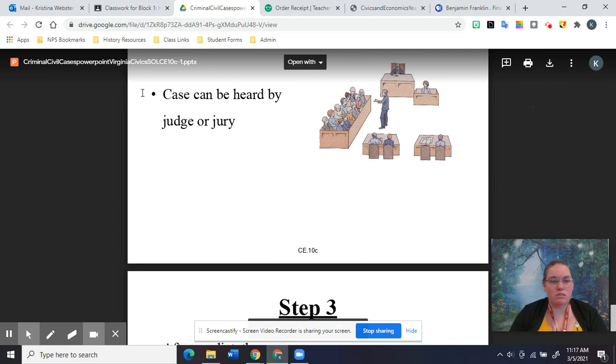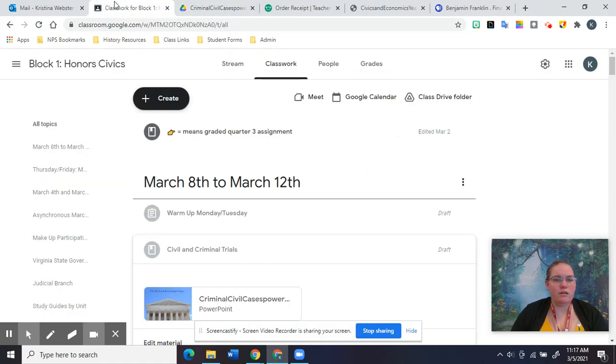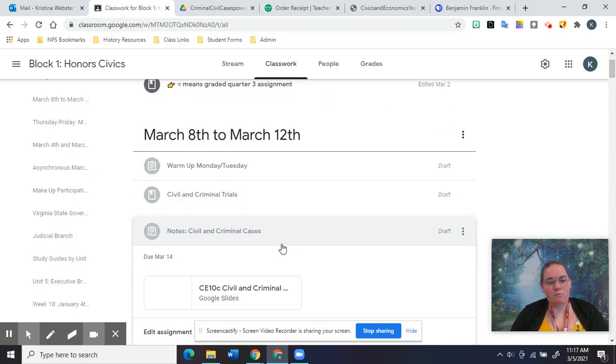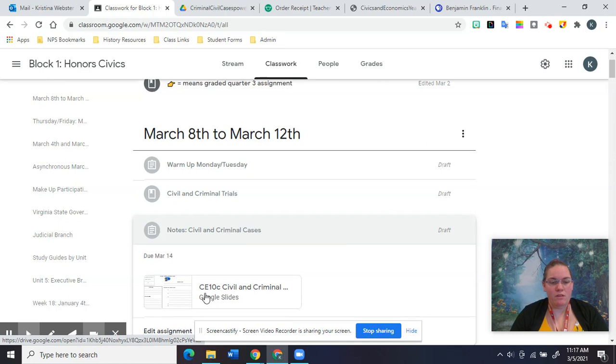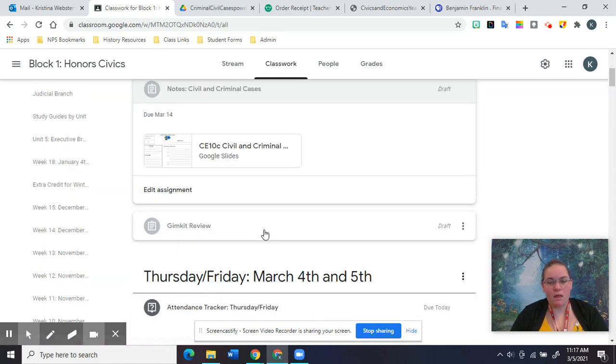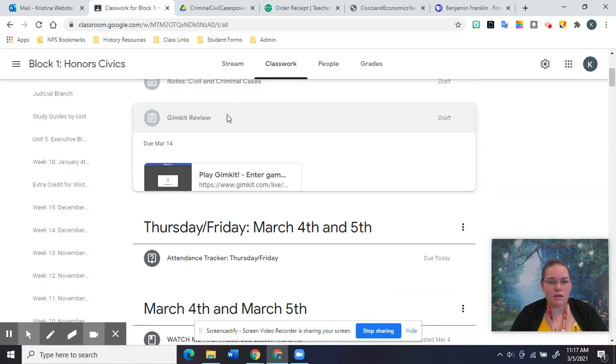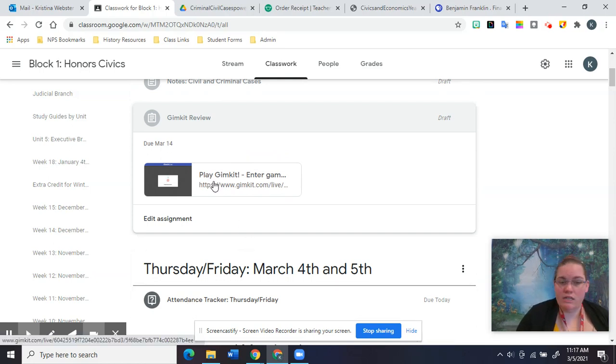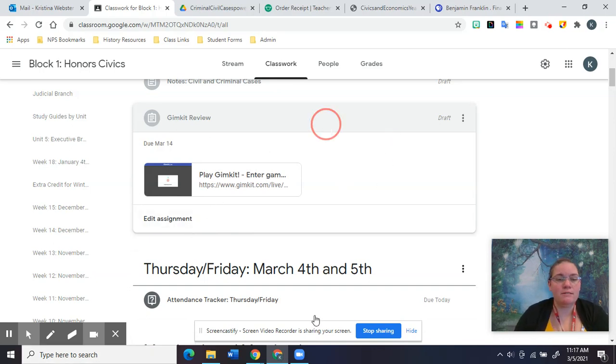Now we do have some notes to do. So I'm going to exit out of here and go back to our notes. You'll use the PowerPoint to fill out the information. Then if you weren't here and you did not participate, or you are here and you chose not to participate, here is the assignment for the GimKit review. It will be graded for participation, so make sure you do that.